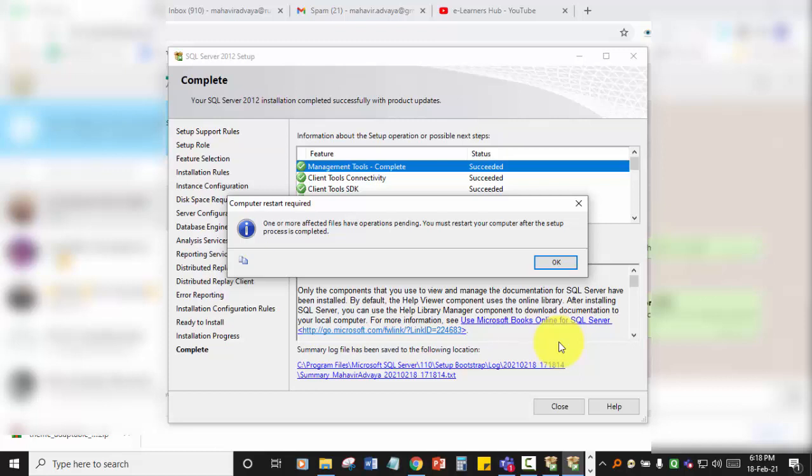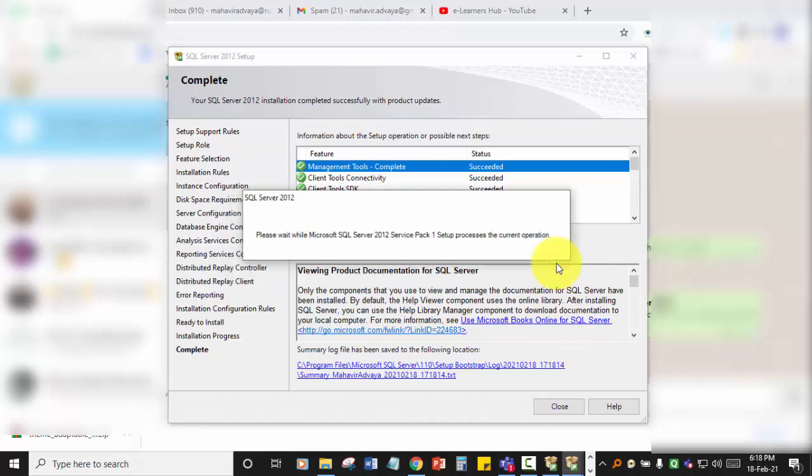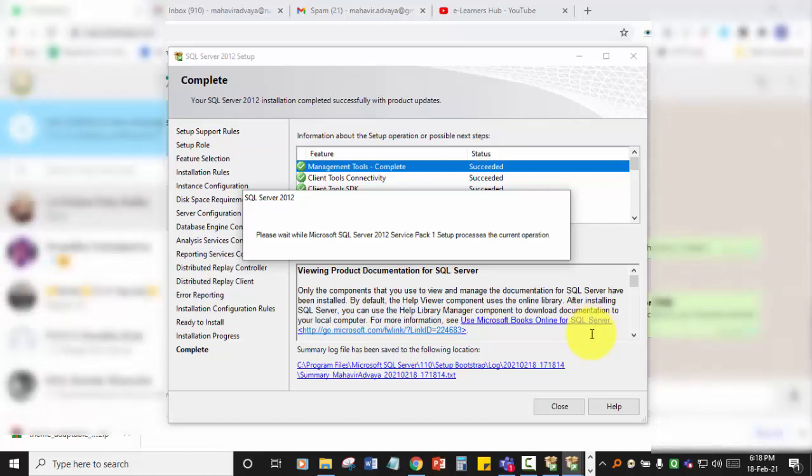So here we finish up with the installation of SQL Server 2012. Now the system will restart. In order to complete the installation process, we have to restart our system.